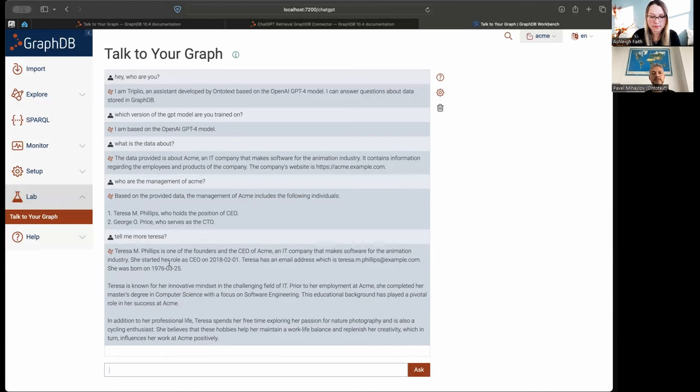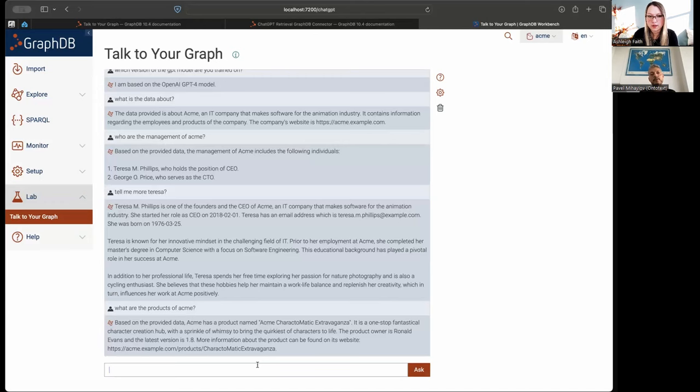Tells me that she started her role as CEO in 2018, her email address and her date of birth. Normally, you wouldn't have those things in publicly queryable data, but for the sake of example, I have them here. So you're not seeing a lot of hallucinations happen with it. Well, sometimes it may happen, but it uses, I think, 0.7 as a temperature.